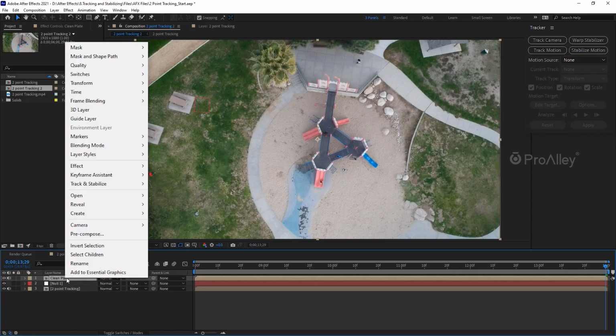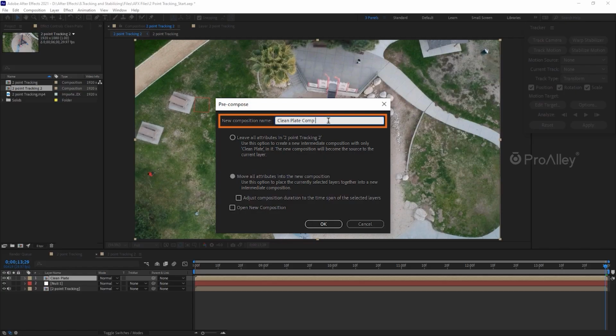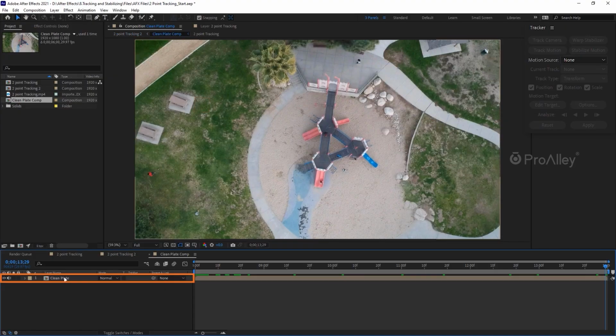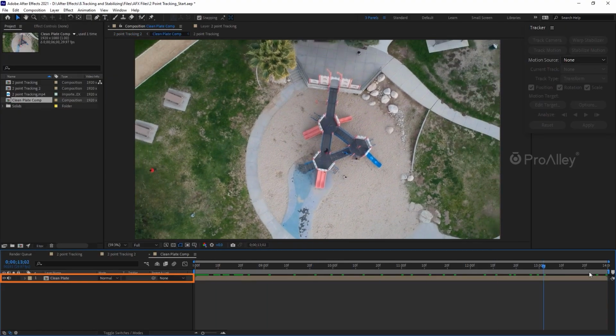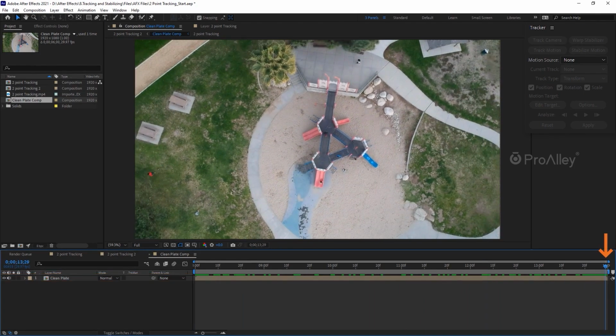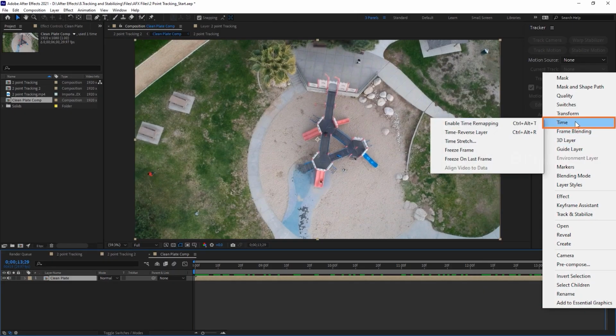Now I will right click on this and go for a pre-compose, and I will move all attributes to the new composition. I will rename this as clean plate composition. OK. And I will double click on this so that it is available as a separate layer. I will go to the last frame. I will right click, go to Time, and here I will select Freeze Frame.